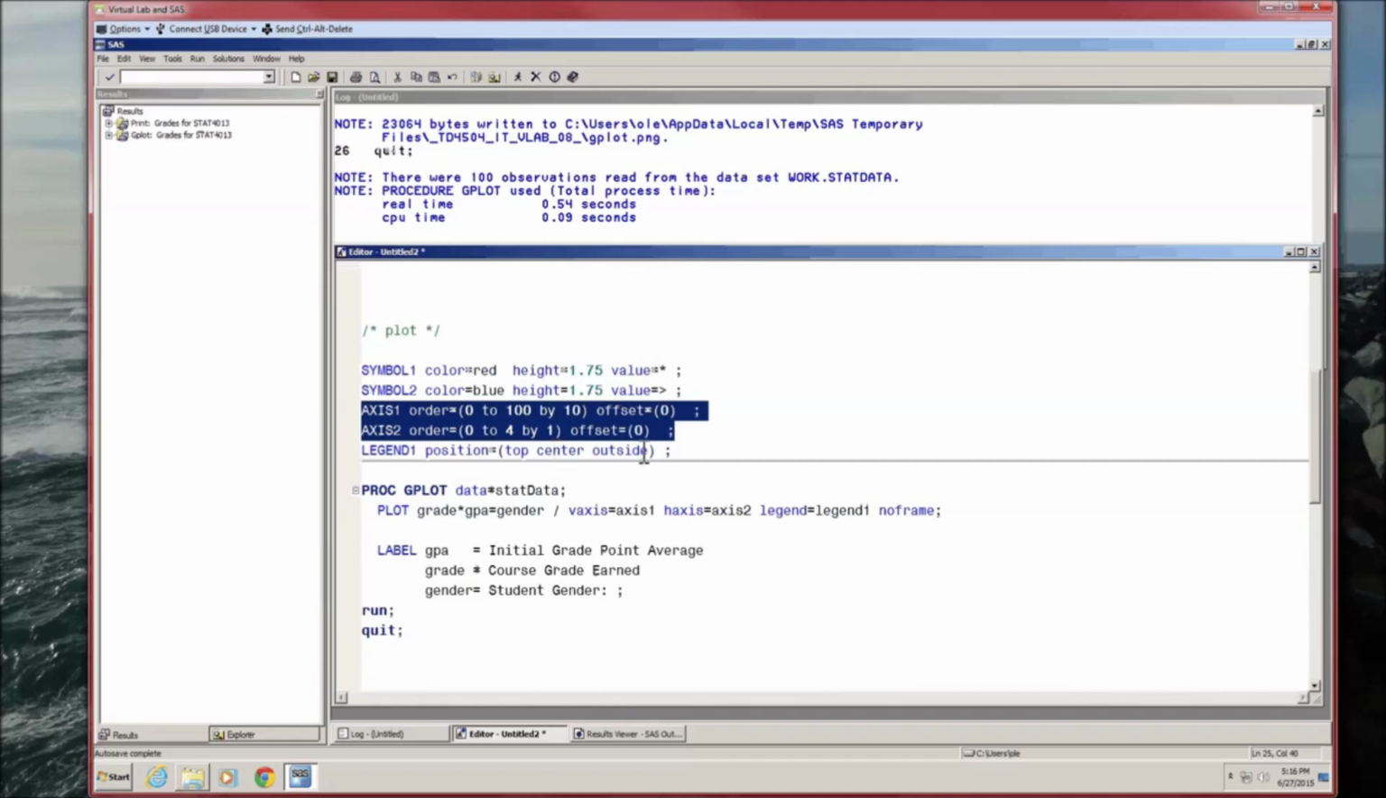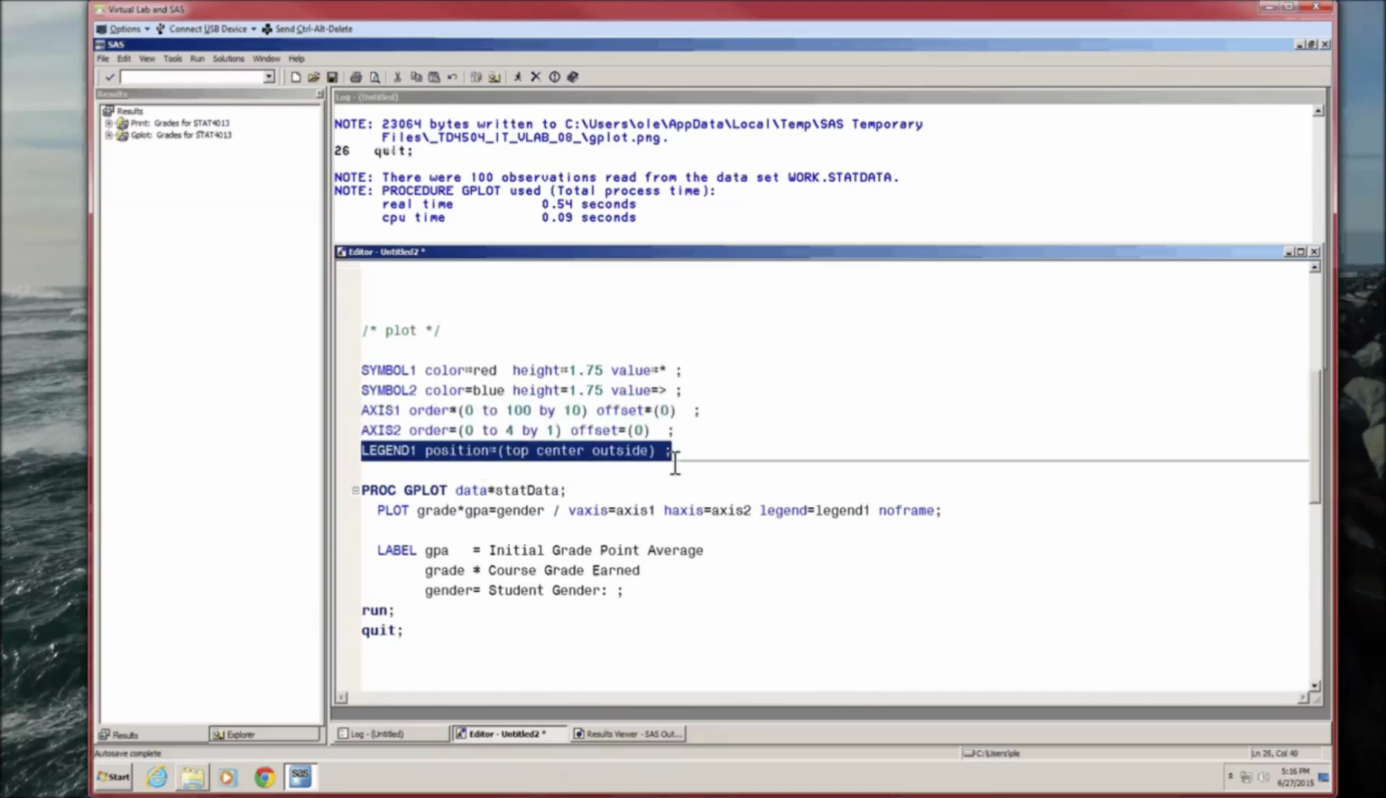Offset is 0. We're going to utilize those two axes in the plot statement. The vertical axis is axis 1. The horizontal axis, that's H-axis, is axis 2. And the next thing that you'll notice is the legend command. Here we're just saying where we're going to put the legend. The position we're going to place it will be the top center and on the outside of the plot.